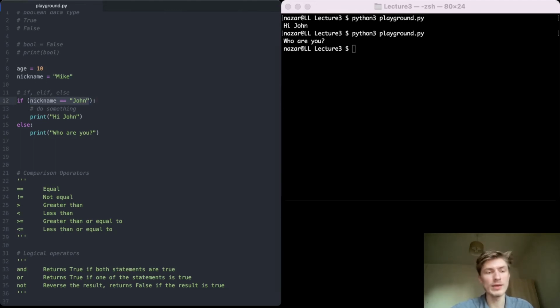Now we can further use the logical operators, which are shown here, to make our logic more complicated. So for example, there are three main logical operators: and, or, and not. Let's start with and. They're very similar to plain English, so they're quite straightforward to understand.